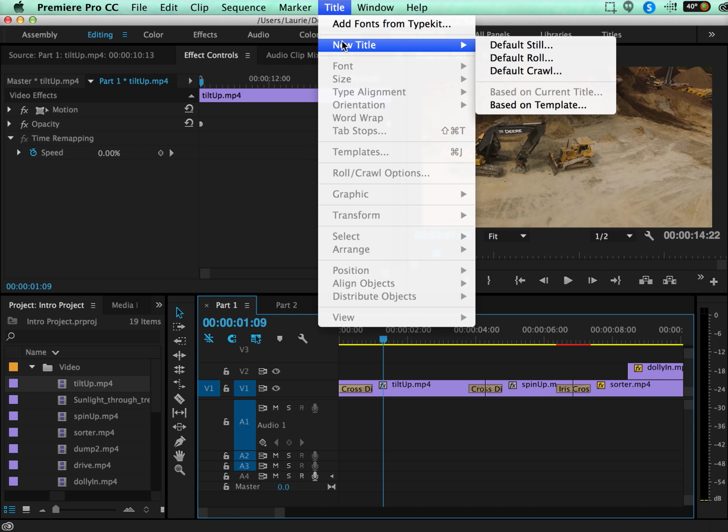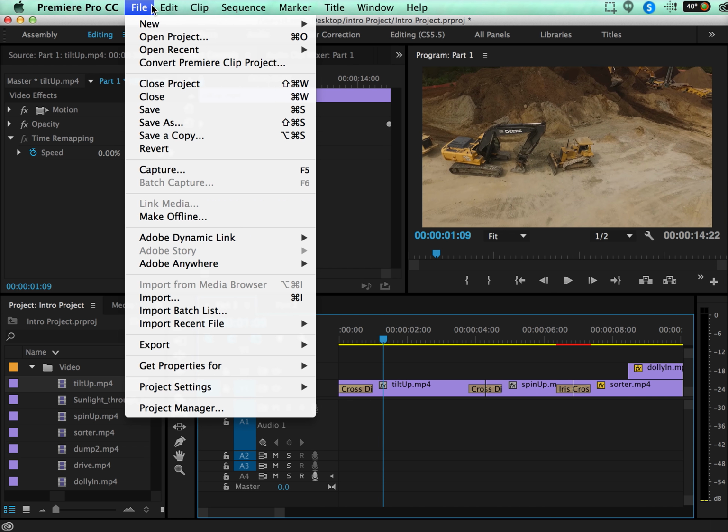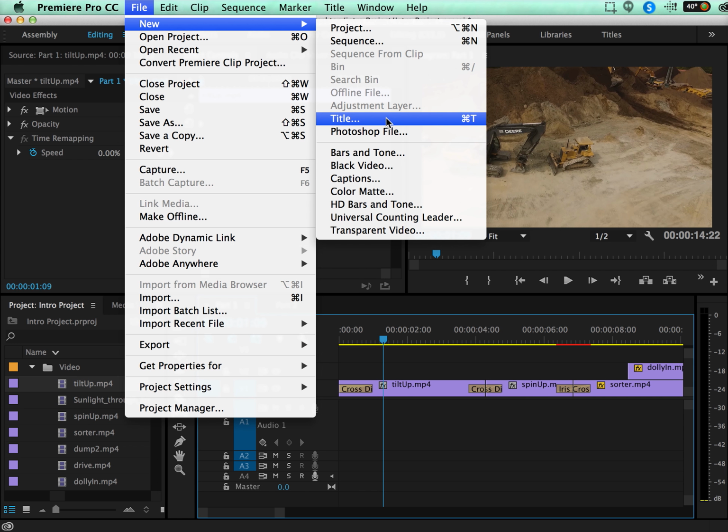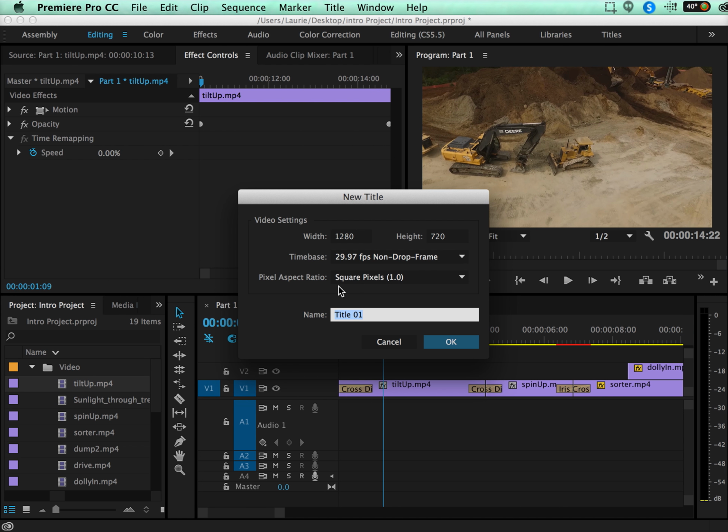You can say new title here. Or you can just do Command or Control T. And then this little window shows up.